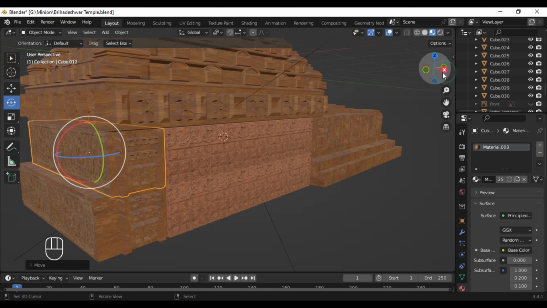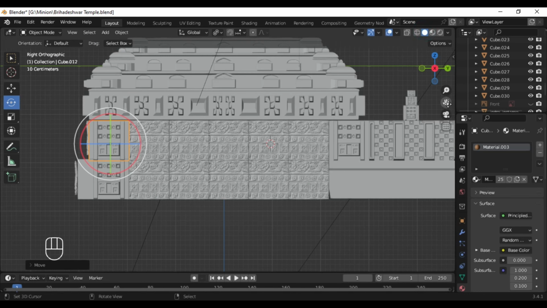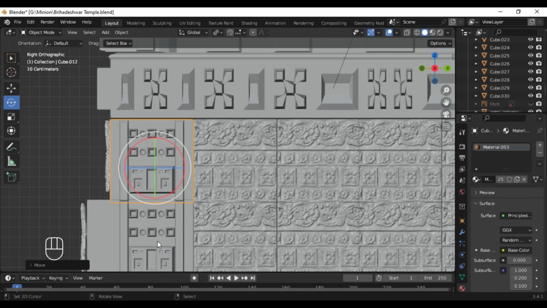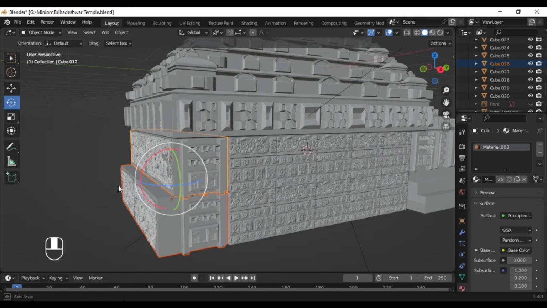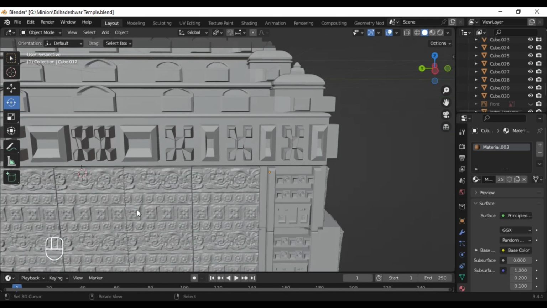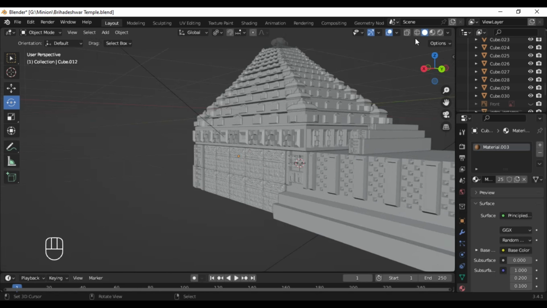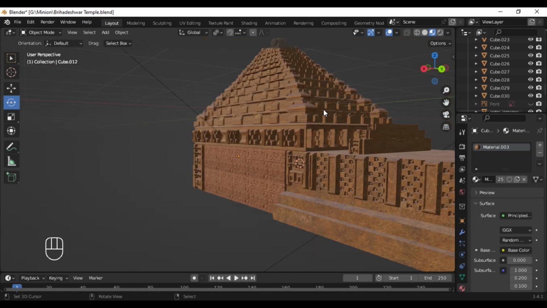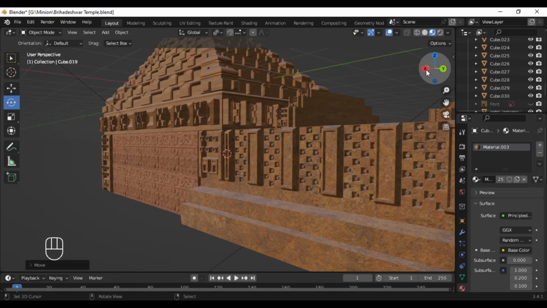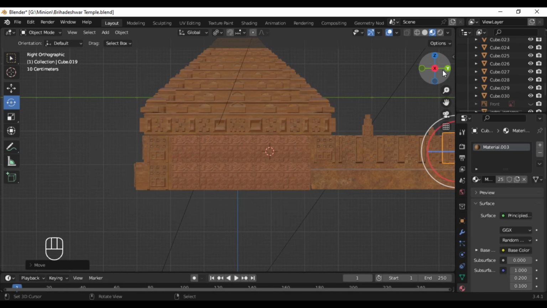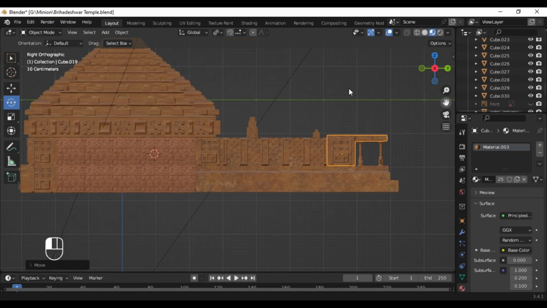After the duplication process has been done, you can clearly see that the walls of the temple are looking very amazing, and they have very good designs and patterns. So this was an additional part of this temple modeling series, and this much is to be done in this 3D modeling of this Brihadeshwar temple.